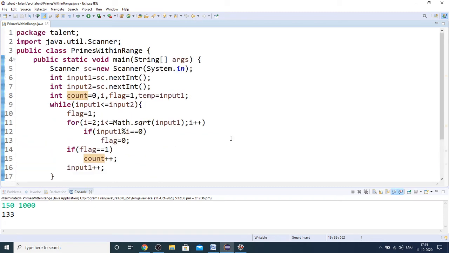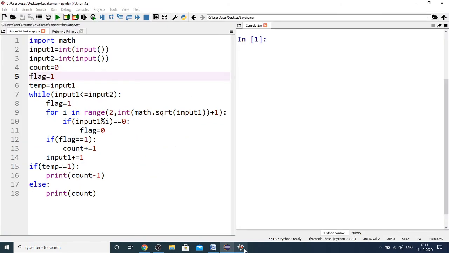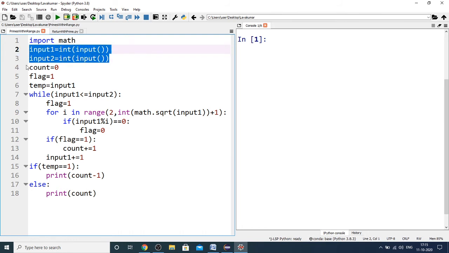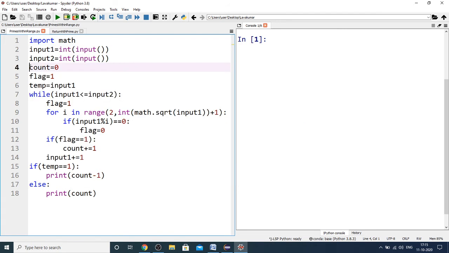Now let me show my Python code. So this is my Python code for the same problem. And you can see that I am using the same variable names here. And even the logic is the same, only the syntax changes. So again, as usual, you are not going to read these two lines in the placement exam. You start writing your code from line 4 onwards.